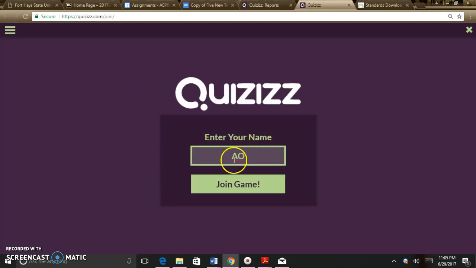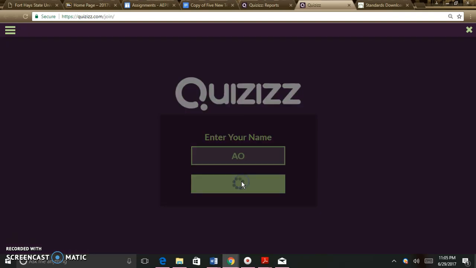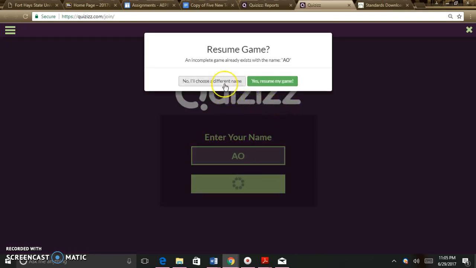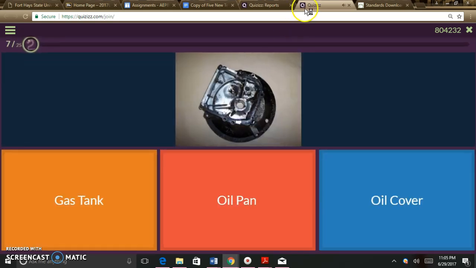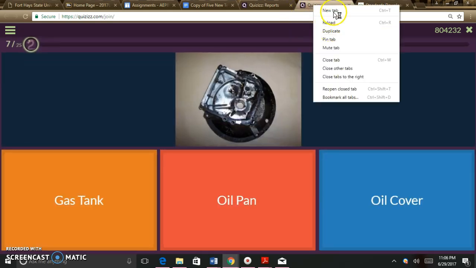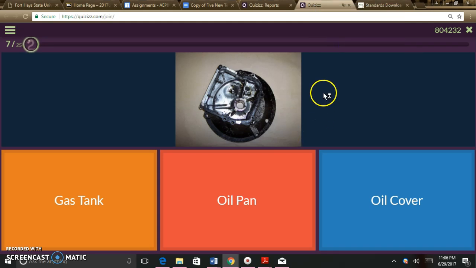Then they will enter a name, and I always tell them to make sure that it's something that I can verify that it was them. They put like Skater Boy. I'm not going to know who that is, so I make sure that they put some sort of initials or names. So this is kind of cool. I was playing around with it earlier for my tutorial, and I had to exit out of it. So if a student wants to complete a quiz, they can just, oh yes, resume, so I can finish. So the quiz that I was playing earlier was my small engines.